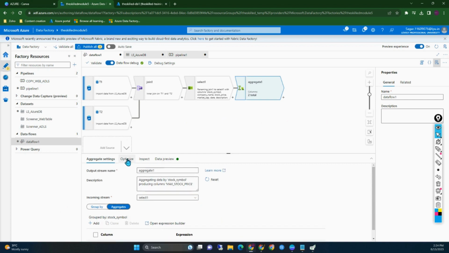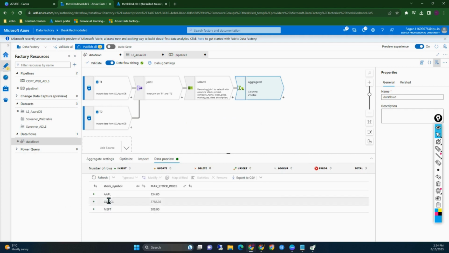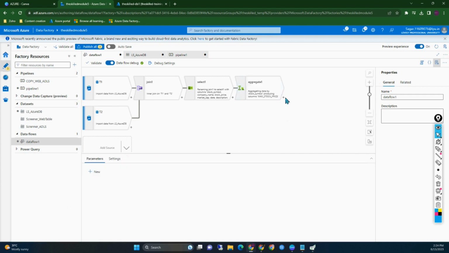So let's go and see what my data looks like after this aggregation. Let's refresh it and see the output. Now see what it gave me. It gave me output for each stock symbol and the maximum values for them. So if I'm having four rows for each stock symbol, out of those four rows, it will give me the maximum part. So let's go and save that in a sink.